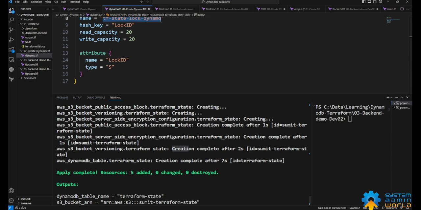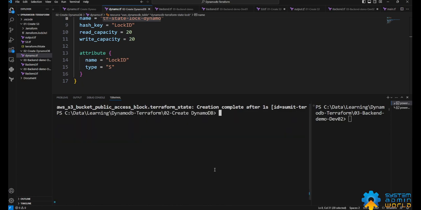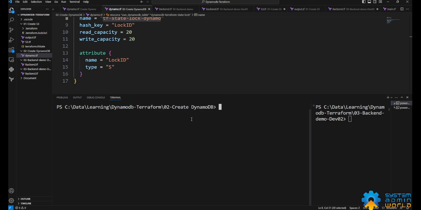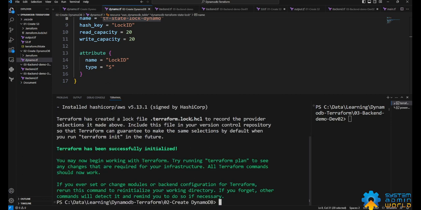Now let's clear this screen. I am now in the create DynamoDB folder. Here also we need to do Terraform init. I purposely made these separate folders. You can combine both the S3 bucket and DynamoDB together in one state file. It will not do any harm, but make sure it is aligned with your configuration. To show how we can create a DynamoDB table using Terraform and how you can use the S3 bucket, I split this. Now the initialization has been done.